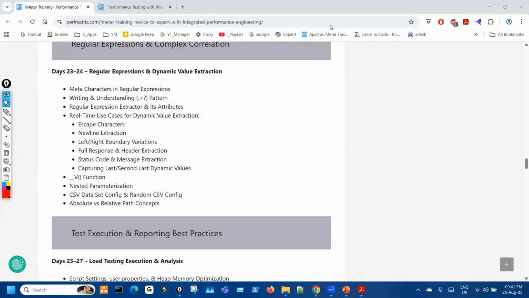Then yeah, it is basic to advanced. Okay, the course, right, with API. And next, compared to paid tools, how accurate is JMeter? It's almost accurate.